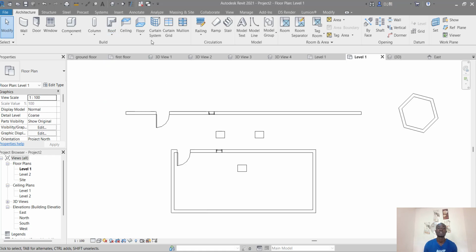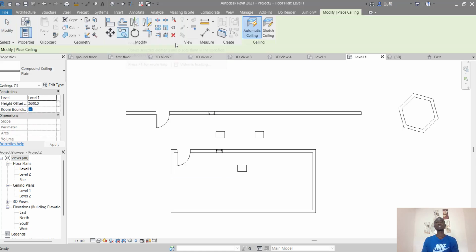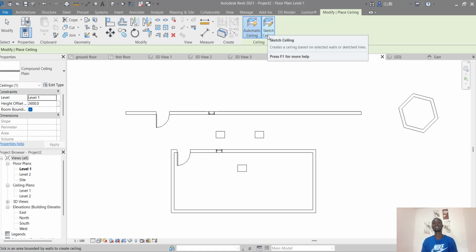And also we have the ceiling tool, wherein it is used to create ceiling. And if you click on it, it will show you the automatic ceiling. Automatic ceiling can only work for an enclosed space, an enclosed room, like this one. You can see the red. So now if I click here with all my levels that have been set, I can simply generate it automatically by clicking. But if it is an open space, it cannot allow you to get a ceiling unless you sketch.